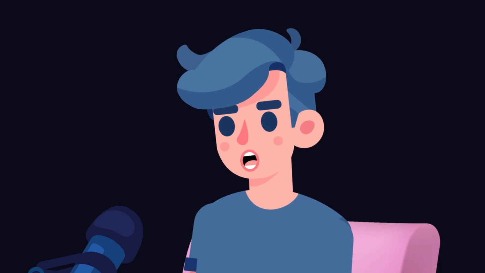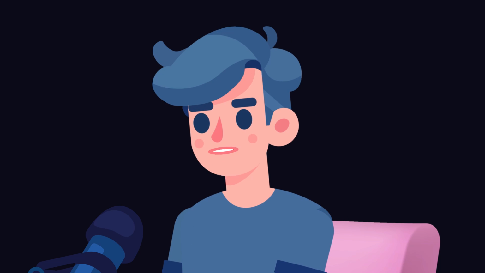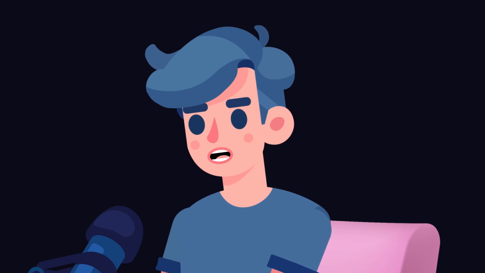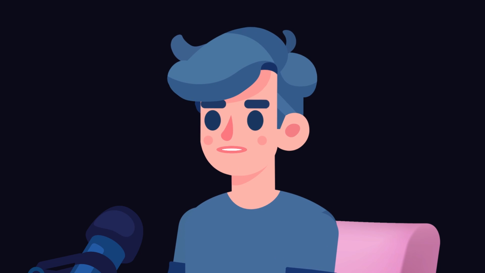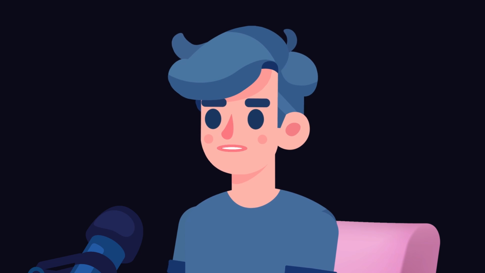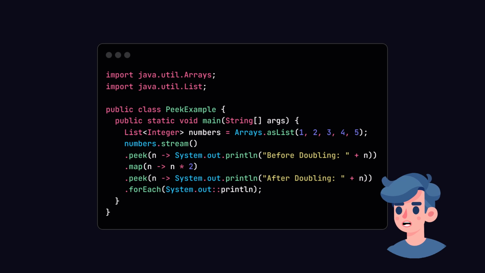This code runs smoothly. However, if you've ever encountered an unexpected behavior or performance issue with streams, you know how hard it can be to pinpoint the problem. For this, we need some effective debugging techniques. The first technique we'll explore is using the peek method. The peek method allows you to observe the elements as they travel through the stream pipeline.